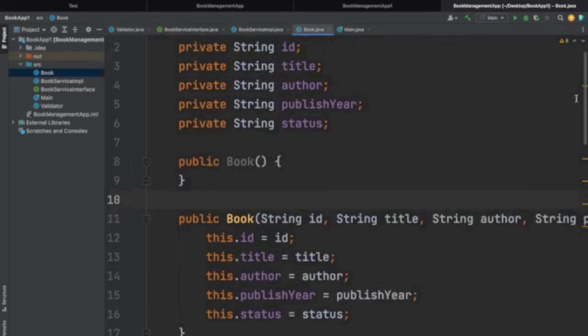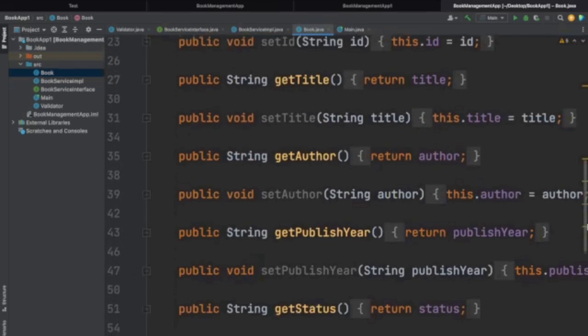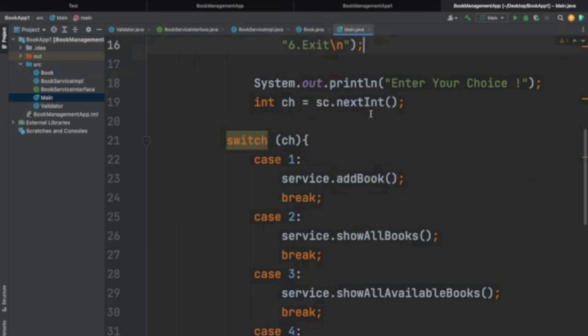Okay, so this way we can create our Pojo class. Here nothing is logical, you just have to write the fields, then the default constructor, parameterized constructor and the getter setter for each and every field. At last we will use the toString method so that we can see our data in a readable format. Okay, after that let's go to our main class.